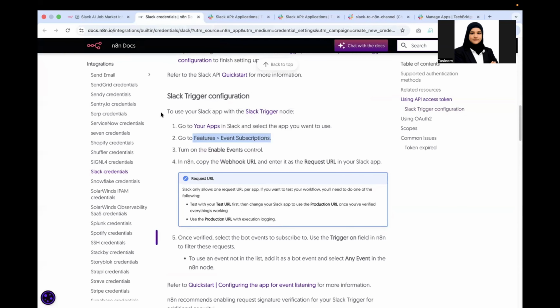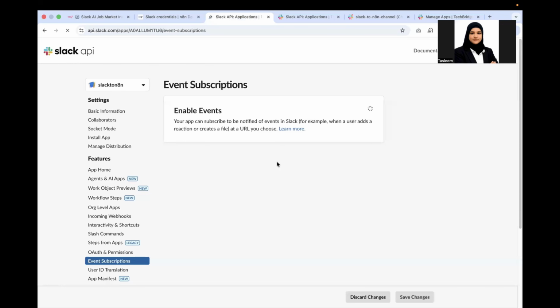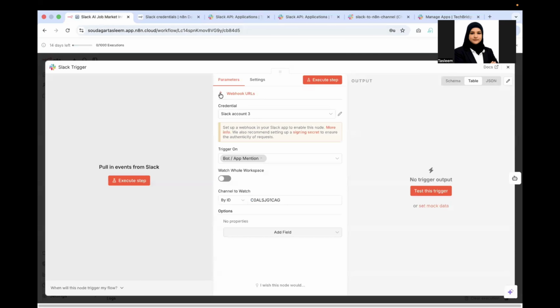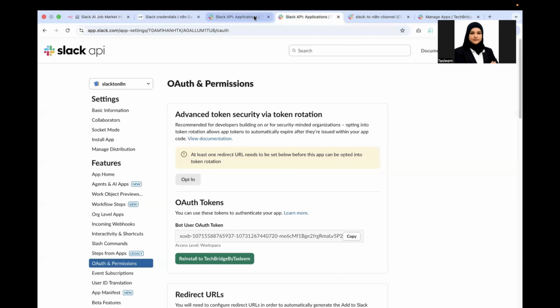Okay, so for your Slack trigger, you have to go to Features, Event Subscriptions, right? So you need to subscribe to the events. You need to enable this. Click on enable and request URL. So from where am I getting a request? If you see here, webhook URLs are there, right? So this URL you have to mention here.